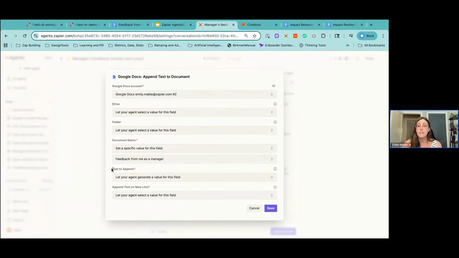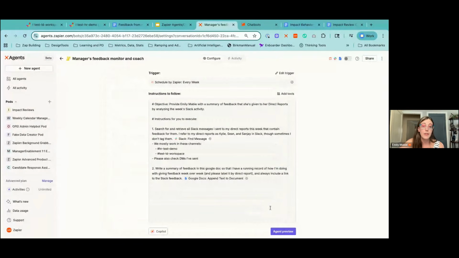I don't want to tell it specifically what to add. I want it to do the thinking. So now, reading the agent again. When Friday at 8 a.m. rolls around, please provide me with a summary of feedback I've given to my direct reports by analyzing Slack. To do that, first, search Slack and find the messages. Then, write a summary of feedback in this Google Doc so I have a running record.